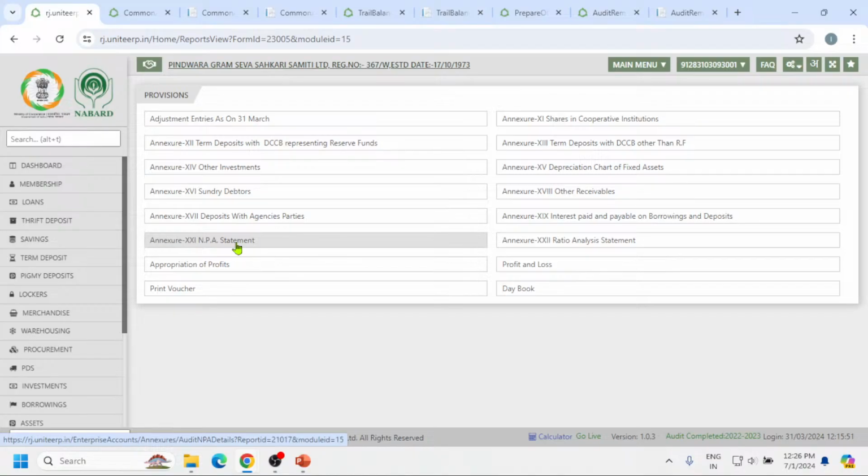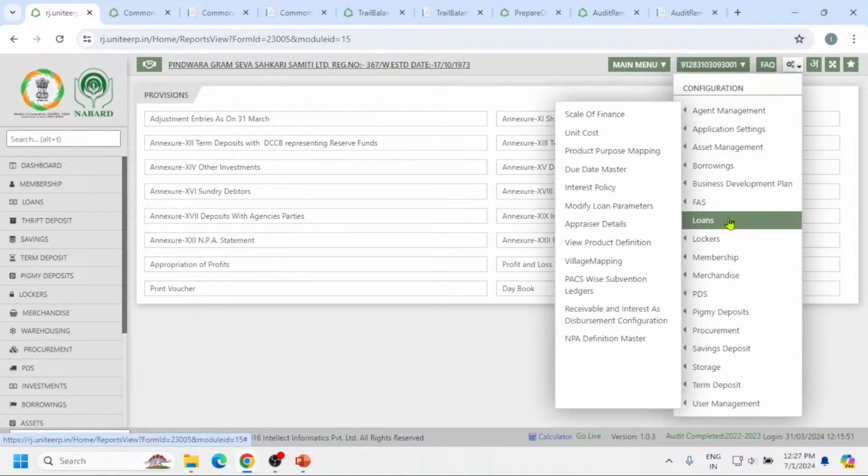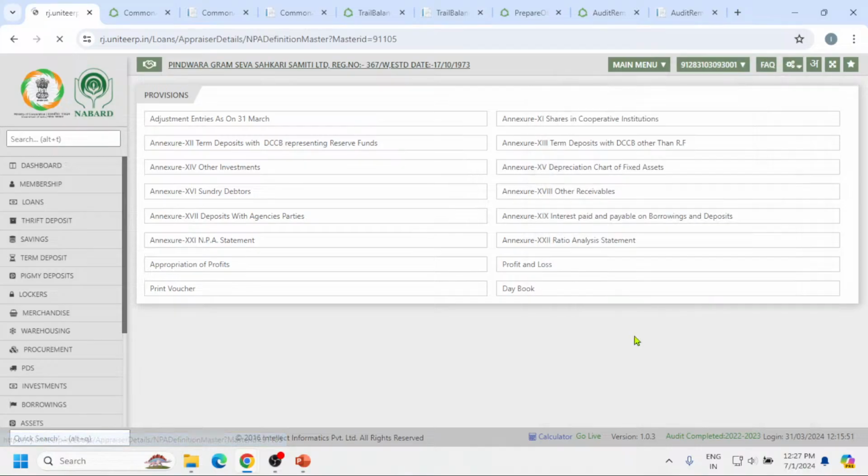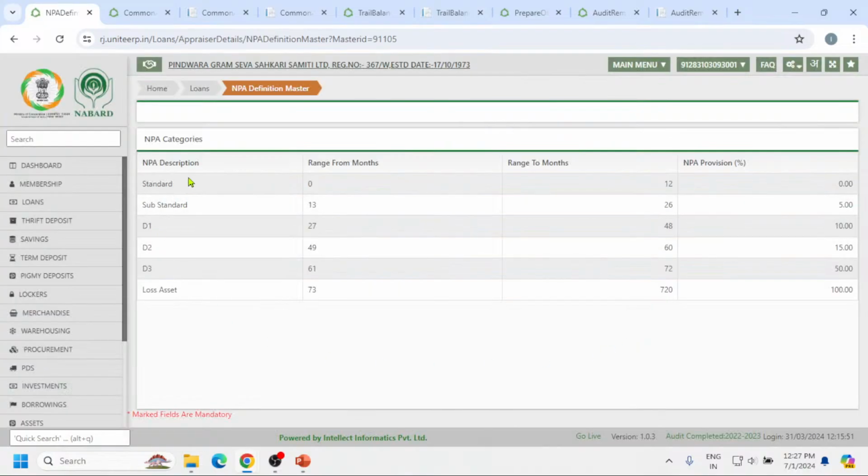NPA statement: first you have to create your NPA master by using this configuration. In configuration loans, you have the NPA definition master. You have to provide your NPA categories. By default we are using standard as 0 to 12 months, substandard as 13 to 26 months, D1, D2, D3, loss asset. These are what we are using, but if in your state you have any variations in the calculation of the NPA master, you just provide your details, and we will update your application according to them. So it's 0 to 12 months or 0 to 14 months, whatever it is. Based on your information, we will update this NPA master for your states.